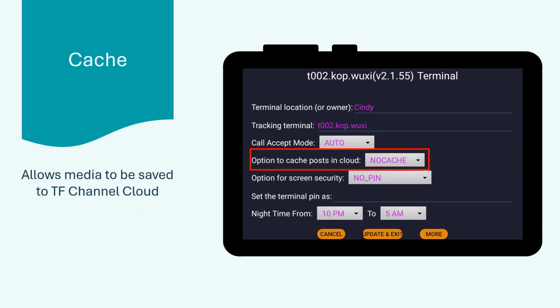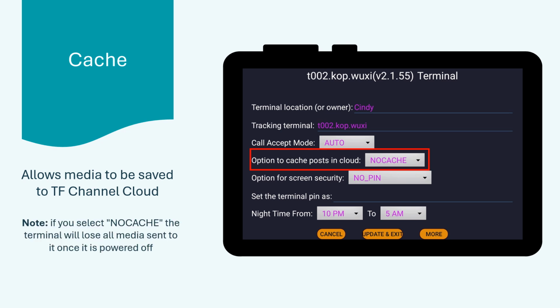This gives the user the option to save media to the TF channel cloud, so you do not lose any media in case of an accident. Note, if you choose No Cache, all media will be lost if the terminal is powered off.